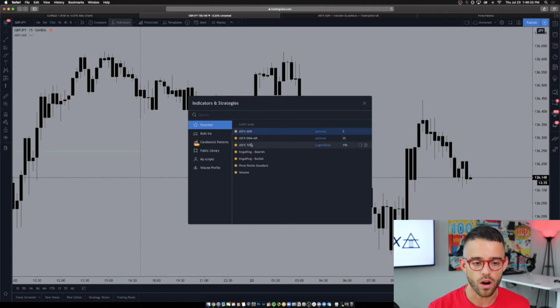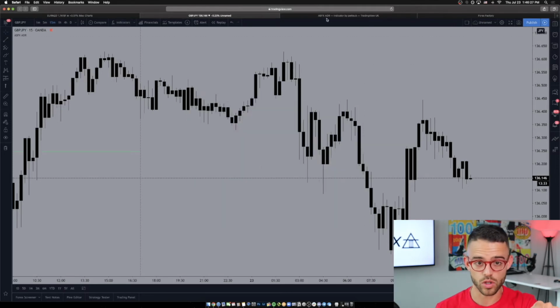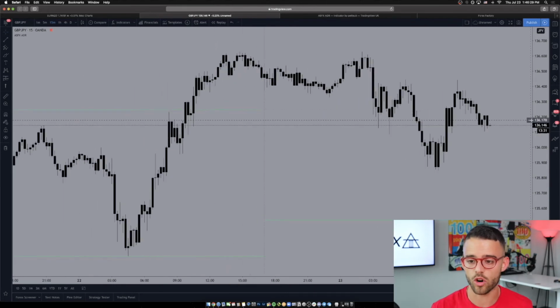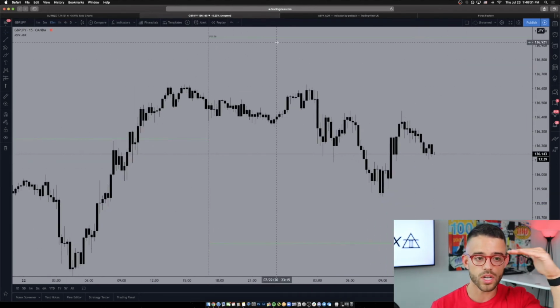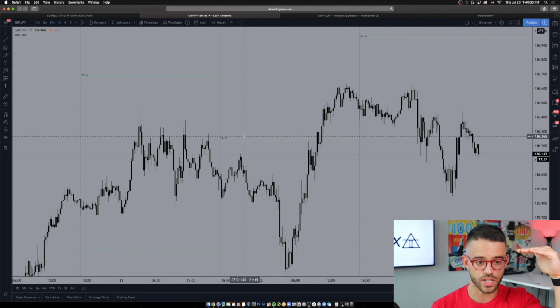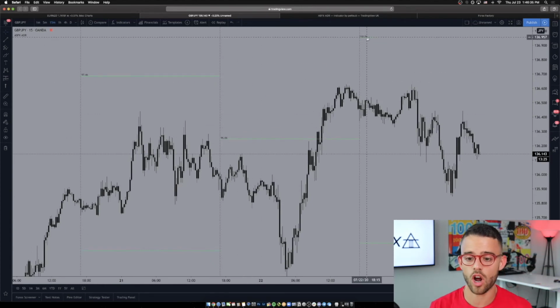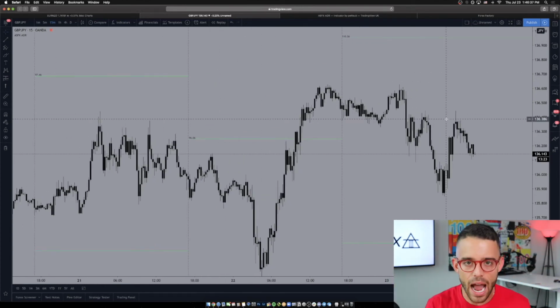If we click ADR, that was the indicator we were just looking at here. Now you can see here are my two green horizontal lines. Each day they present. You see them? Yesterday was 96, today's 110. That shows me the average range that this pair should move. Now it's calculating that based on the last 5 days of movement. So it's just a simple average, right?